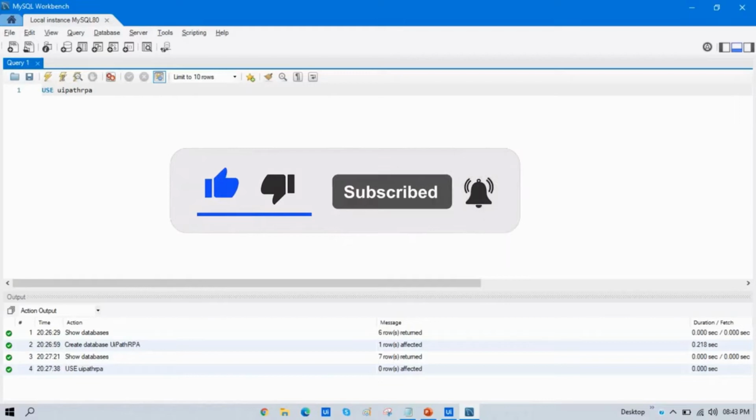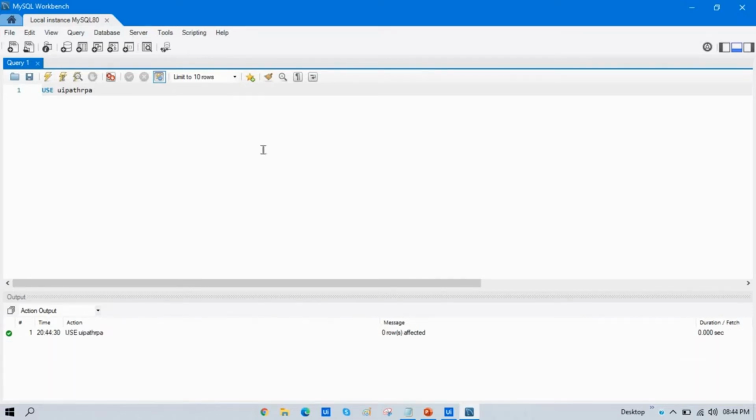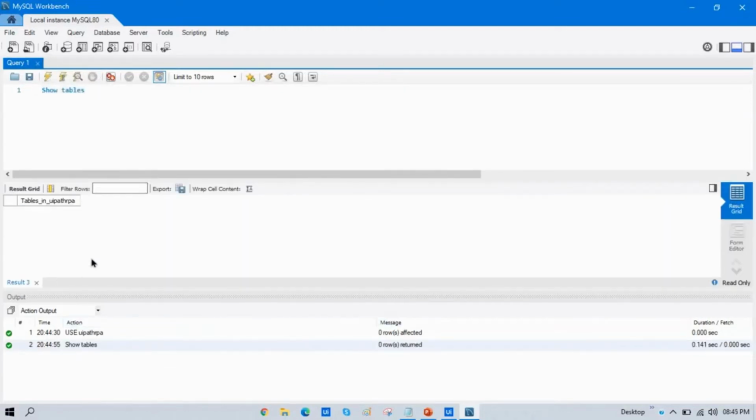As of now, you have seen I have established a connection between UiPath and MySQL. Here you have seen I have already created one database. This is UiPath RPA, but I have not created any table here. If you want to see what system defined tables are available here, you can just write show tables and then execute this one. There is no value available here.